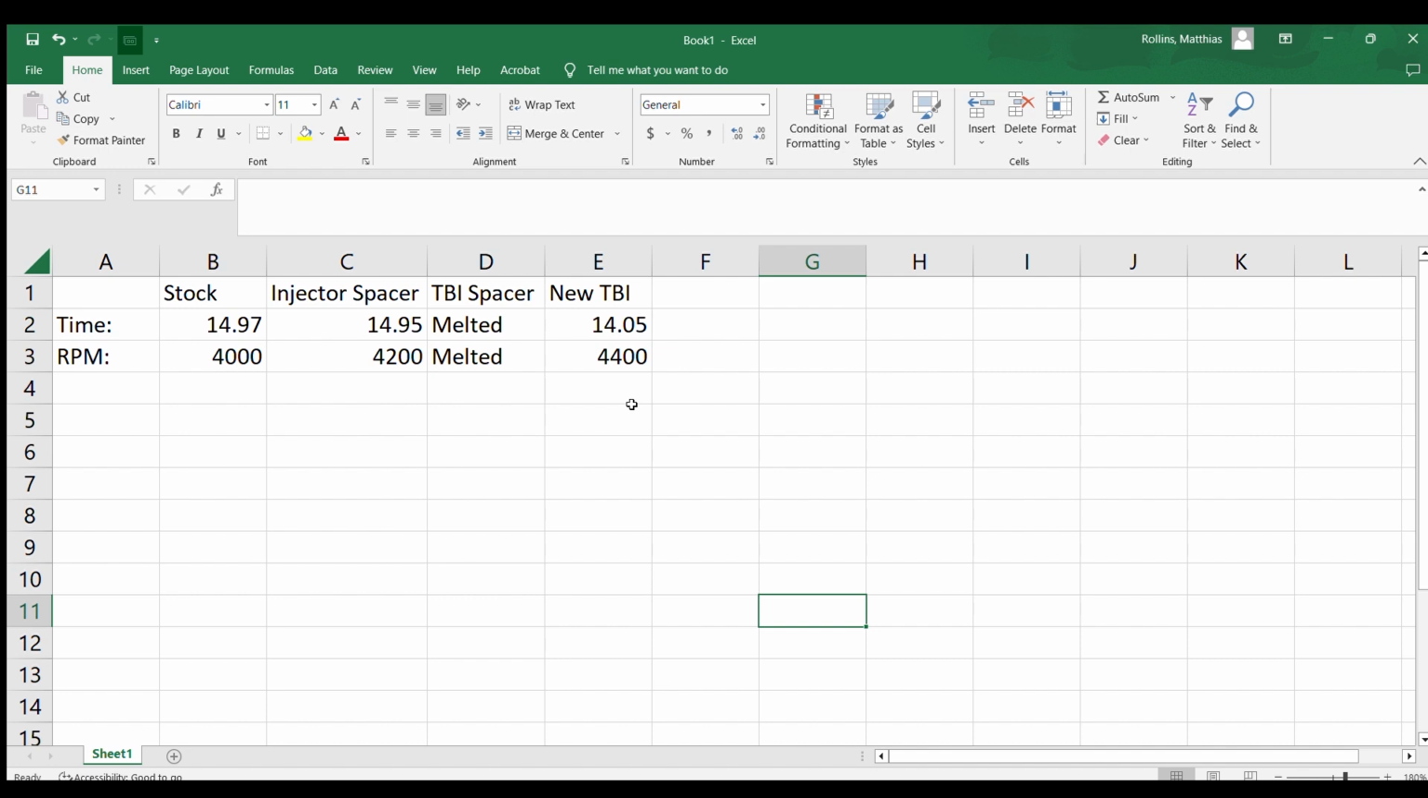And this cut almost a whole second off our baseline time at 14.05 seconds, as well as got another 200 RPM at wide open throttle to give us a maximum RPM of 4,400 RPM. And I will say, when I wasn't recording, I have been driving the truck around with this setup with the new TBI and the injector spacer on, and at wide open throttle, I have gotten her up to 5,000 RPM. The tachometer doesn't go above that, so if it went above that, I have no idea.